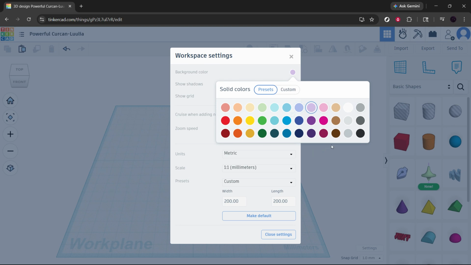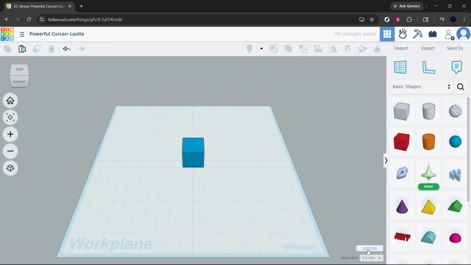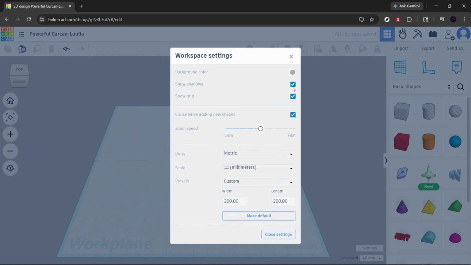Next, you can turn Show Shadows on or off. When shadows are enabled, your design can look more realistic and easier to judge visually. If you prefer a simpler look or want to reduce visual clutter, just toggle it off. Right below that, you'll find Show Grid. The grid can help you align objects and place shapes more accurately, especially when you're designing something that needs precise measurements. If you don't want the grid visible, you can disable it with one click.